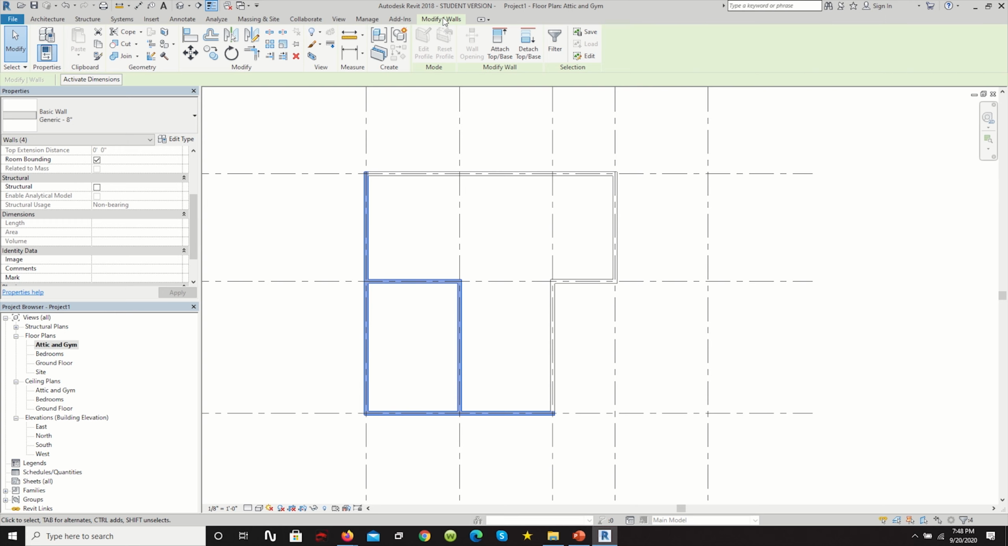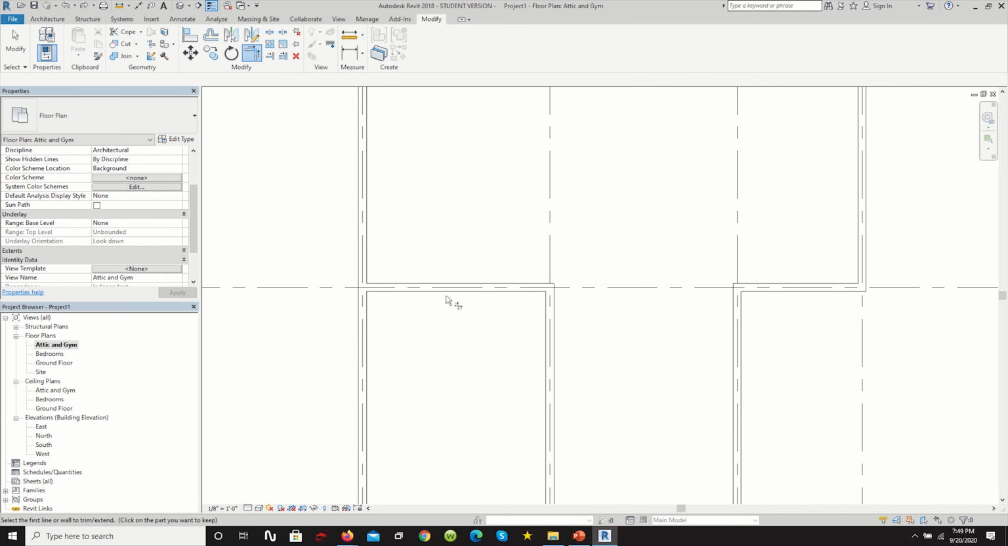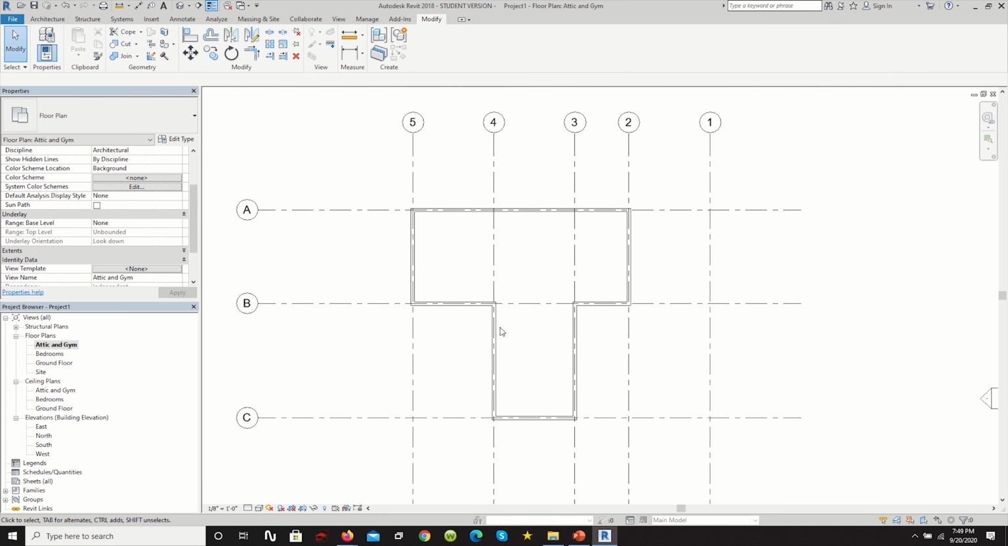Once you click these walls, the Modify tab will open up. Now what we want to do is go on the trim corner. We're going to select the walls we want to keep. So we select this wall and then that wall, and that gets trimmed off. We select this wall, that wall, and now that wall gets trimmed off. That's just a really quick way to trim the wall instead of having to delete the wall and redraw the whole thing all over.